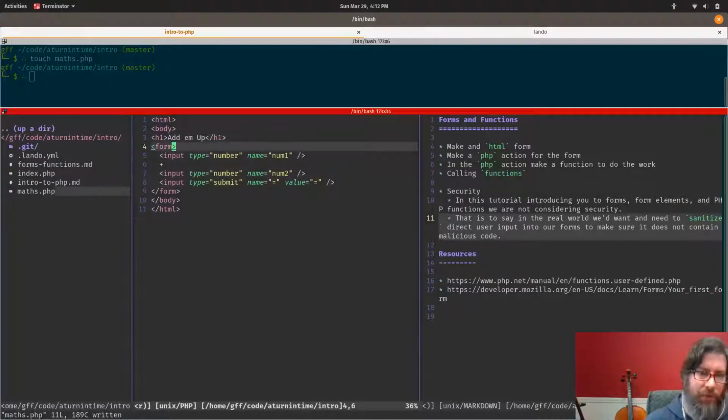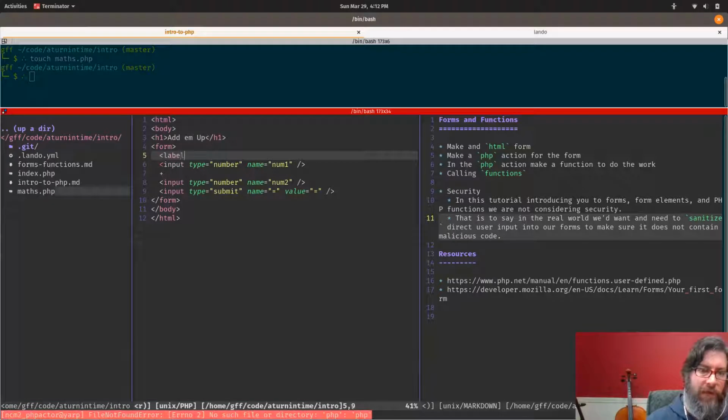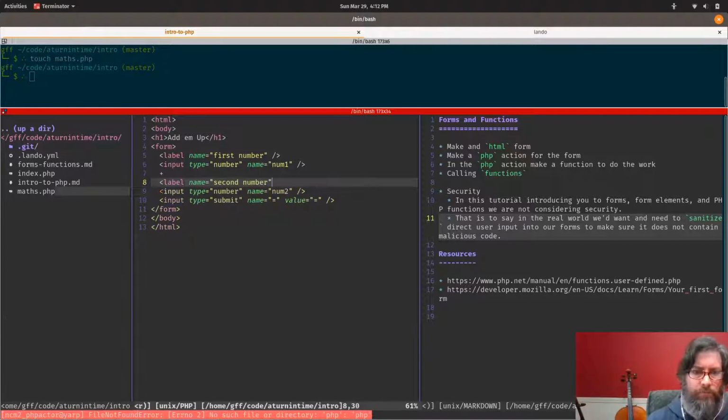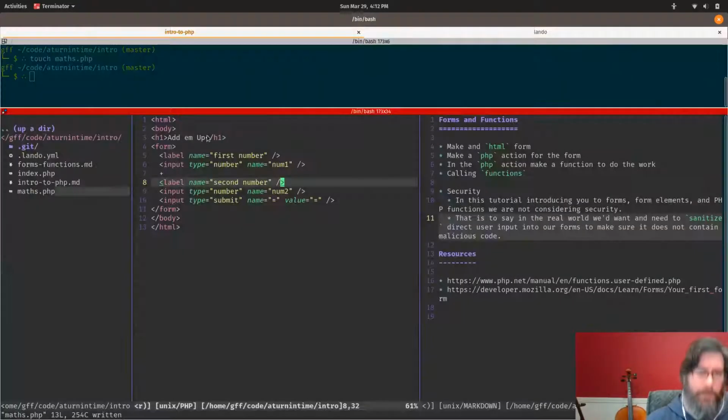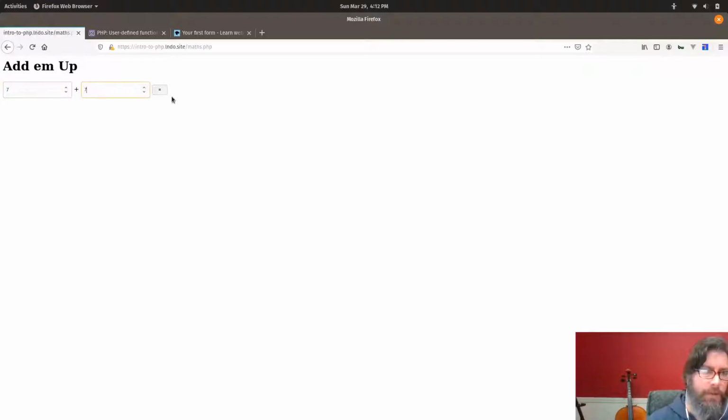Oh, speaking of labels, we should label all of these. So we're going to label each input element. First number. Second number. There. Now we've got a form. That's great. That doesn't do anything though. If I put some numbers in here, nothing happens. So what we need to do is tell PHP about the form.